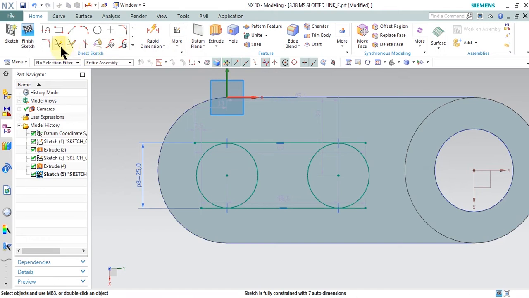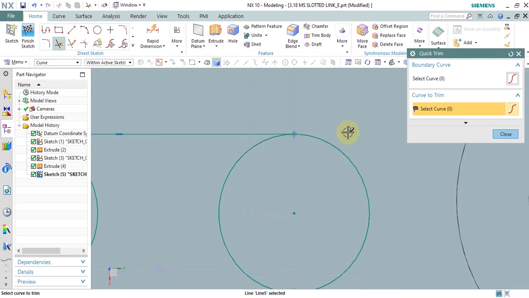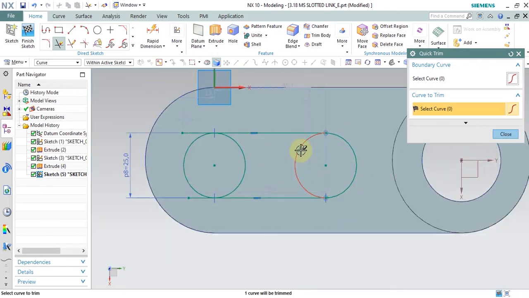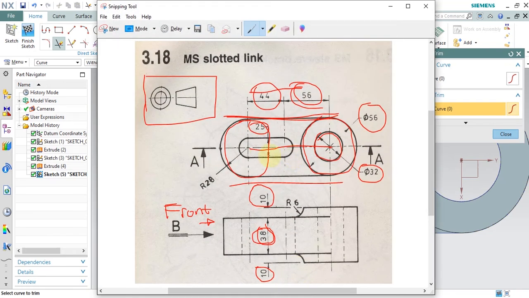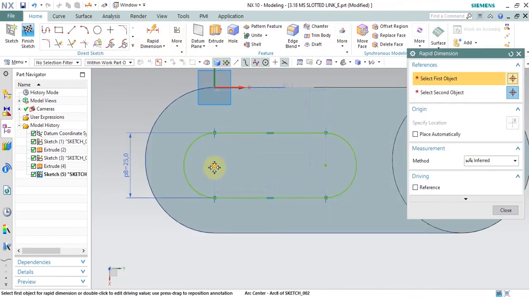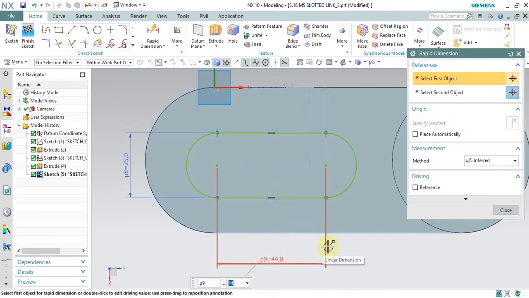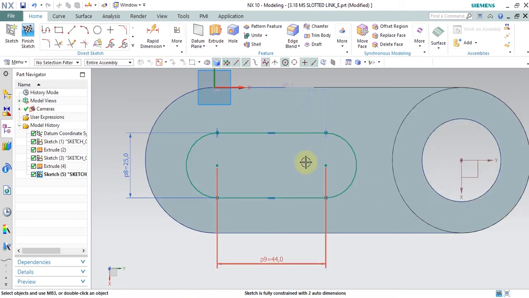Okay, after that, you select quick trim, select this line, cut this line, this line, this line also, and this line. Okay, I will make the distance from this to this 44, like this. Click rapid dimension, from this to this is 44, and then okay, I will close.